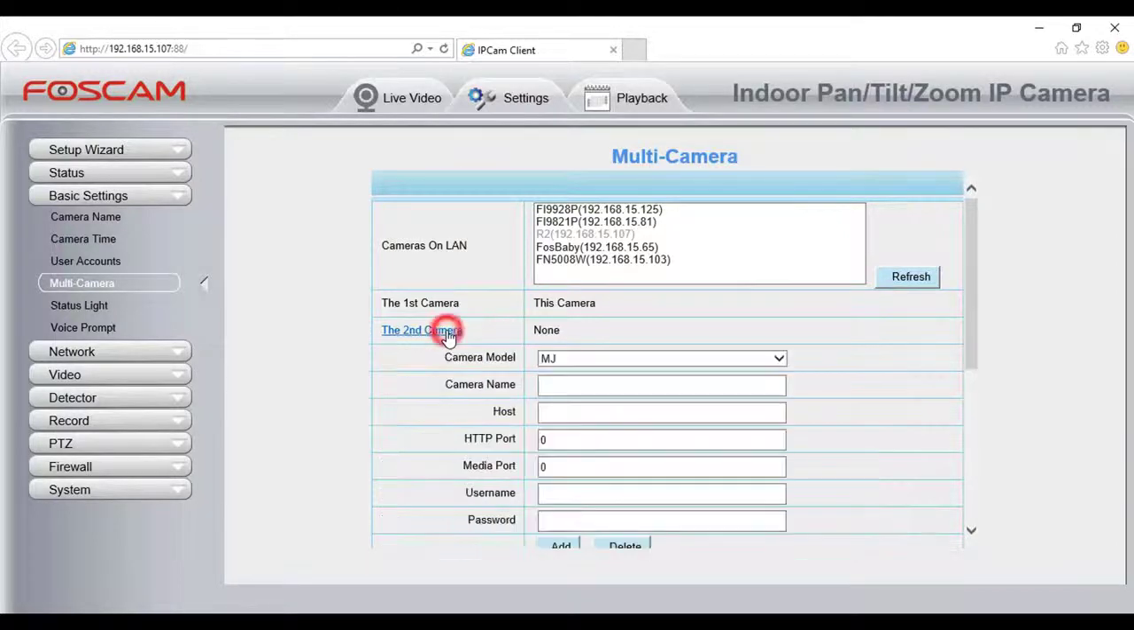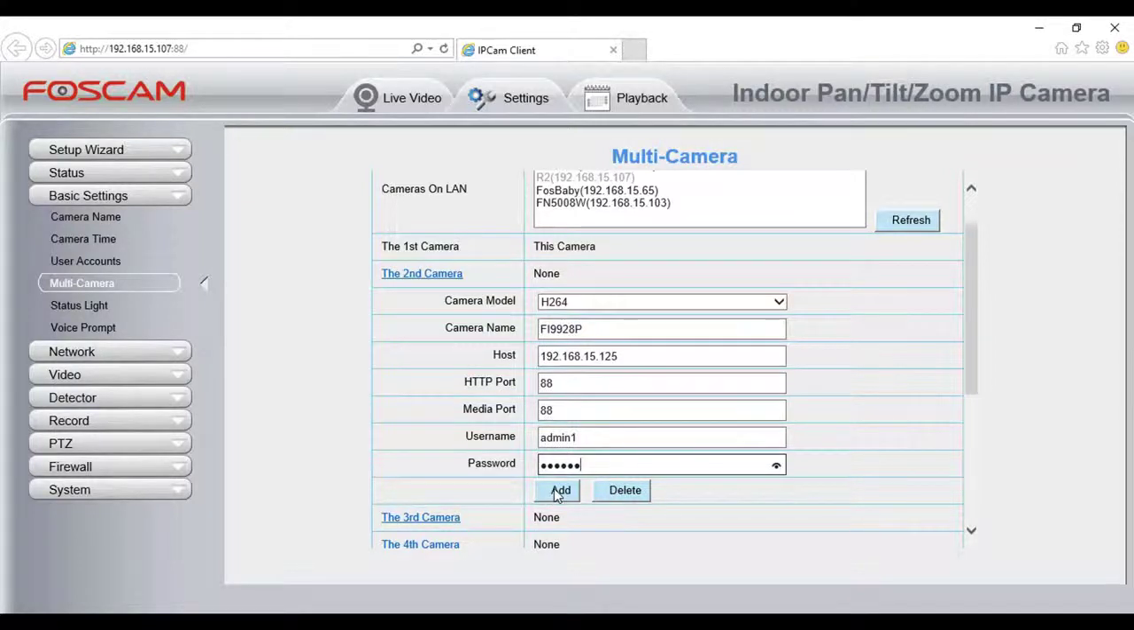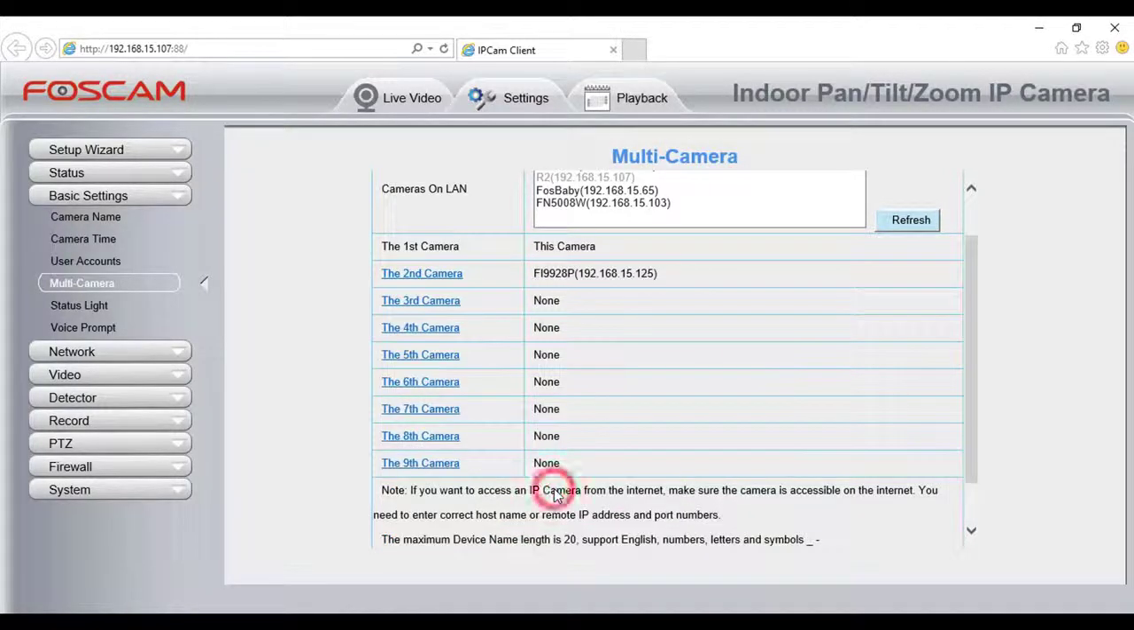Below the box, you will see the first, second, and third camera. These are the channels for your multi-camera view. Select one of the channels and choose the camera you want to add to that specific channel from the Camera on LAN list. You will need to input the login credentials for the selected camera and then click Add. Repeat this step with the remaining cameras.